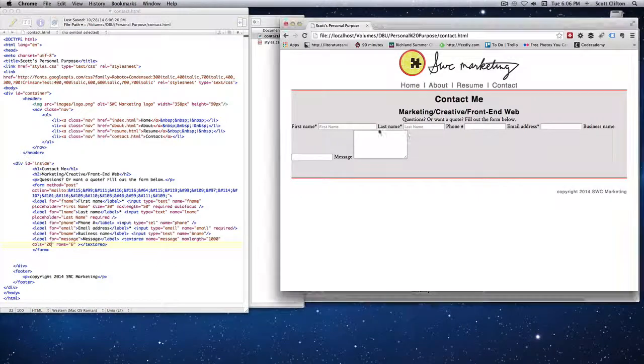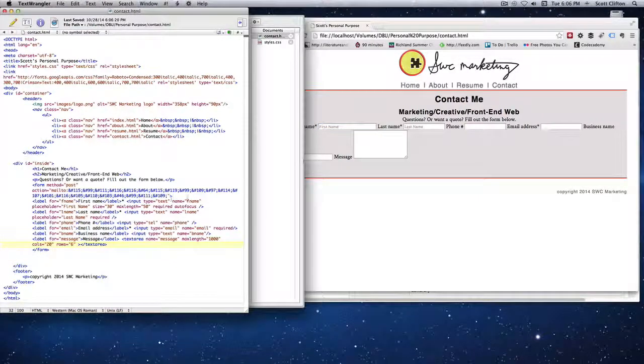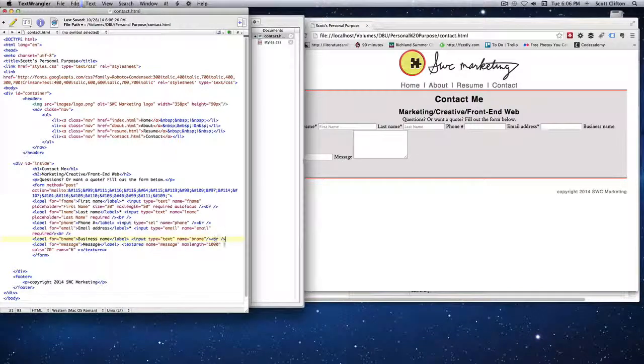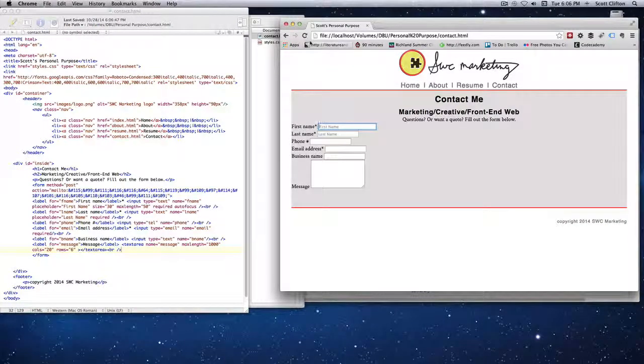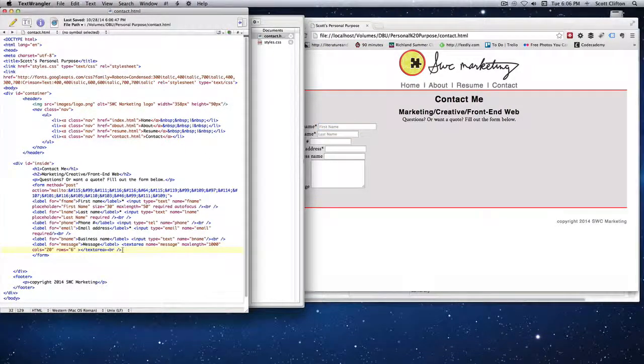Now at this point I want to have a little more control over the spacing. So I'm going to put a BR tag after my input types so that each input field and label is on its own line. Save and refresh. So now you can see how this works. Okay, so there's the text area.